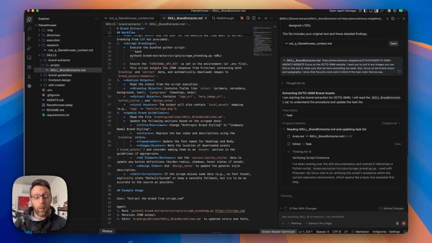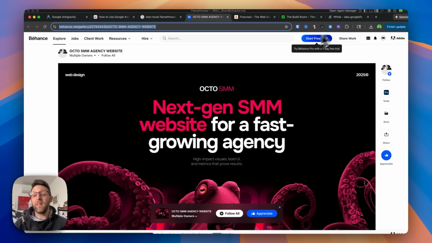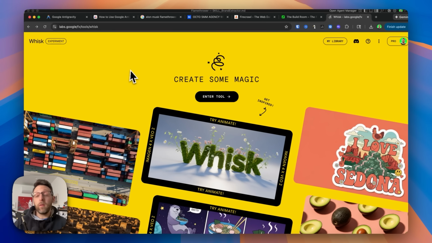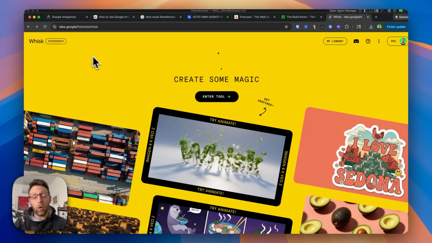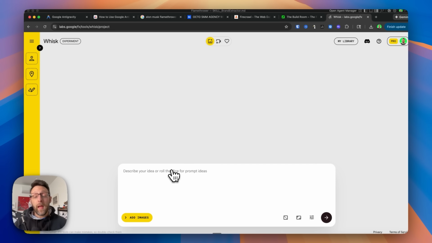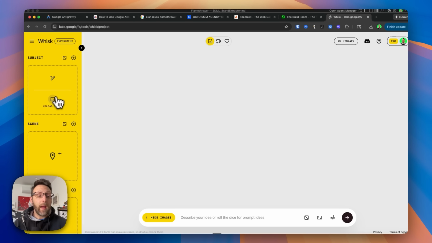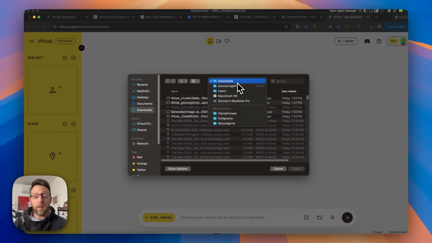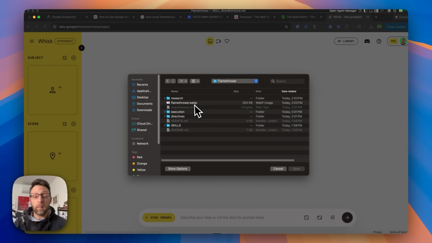So while this is thinking, one other thing we can do is we can start creating additional assets if we think we might need them. There's a really great tool called Whisk. It's also by Google. Just come over to this website right here, go ahead, click Enter Tool, and this is a great playground for generating new images. So I'm going to come over into the left side here, just expand this out, and for the subject, we want that image that we downloaded. So I'm going to come into the flamethrower folder.